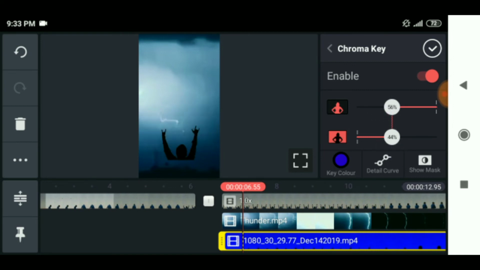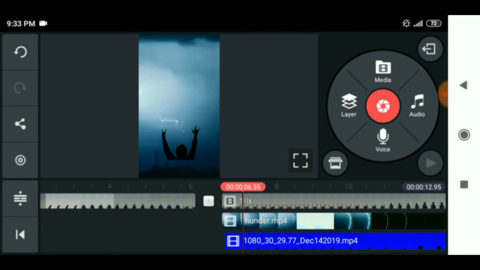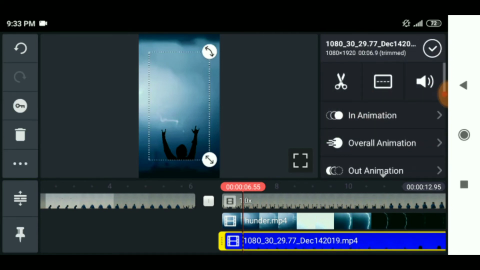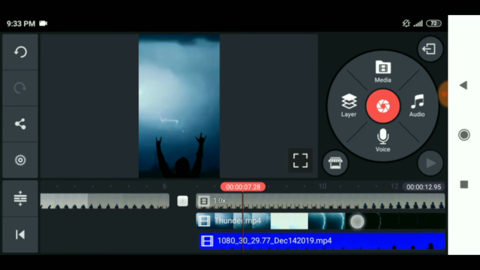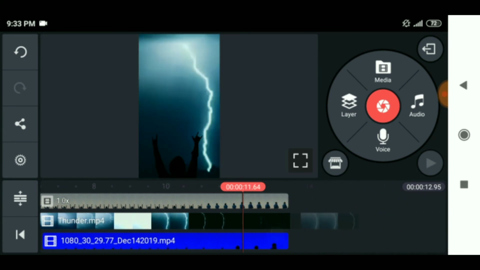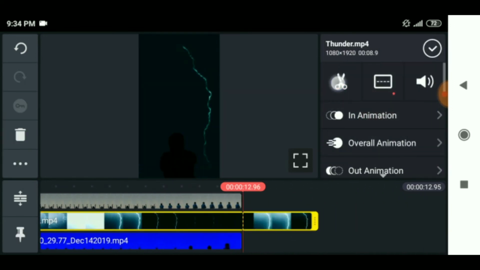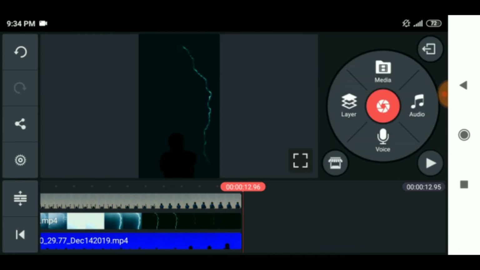Here let me see. Now as you can see, this is how I'll get. Again tap on this video track and tap on the second one. This is the size one, and after that select the video in full size. As you can see, now we got this effect. Here let me take this video out. Let me cut this video.